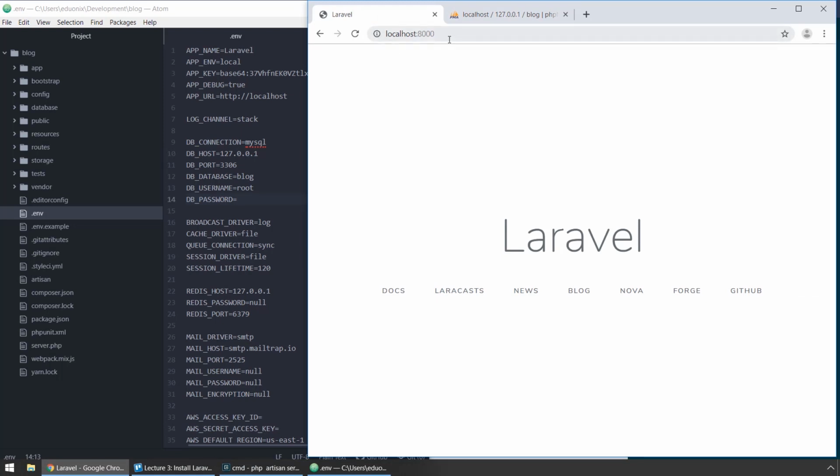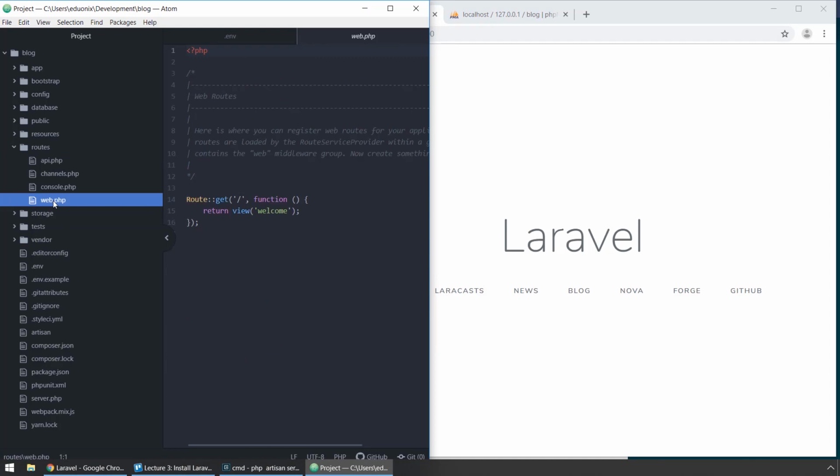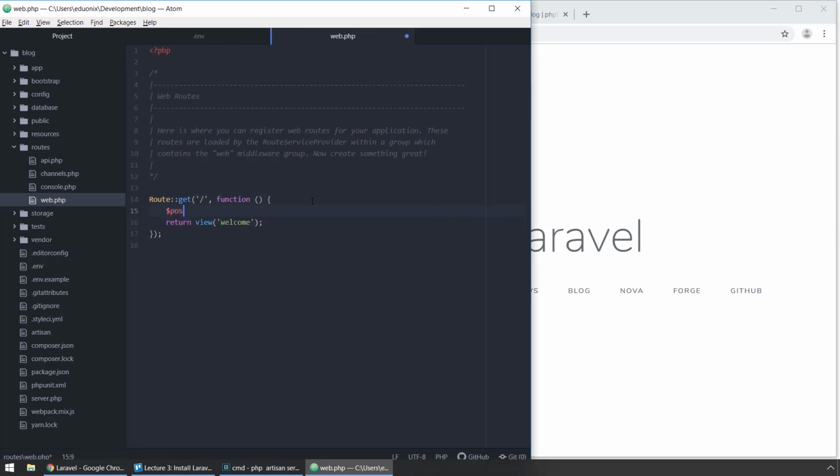We're going to the web file, which holds our application routes, and you can see that the home route returns a view named welcome. So a view actually holds HTML code, which is rendered by the browser, as you can see on the right side of the screen. So let's retrieve our posts. Let's say posts equals DB table posts, and we are going to call the get method.